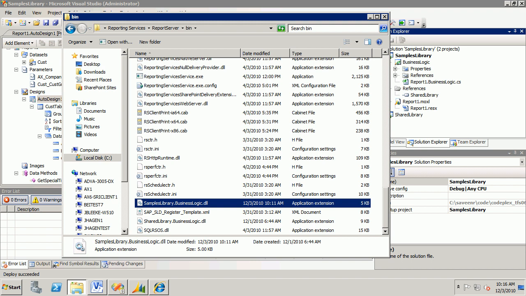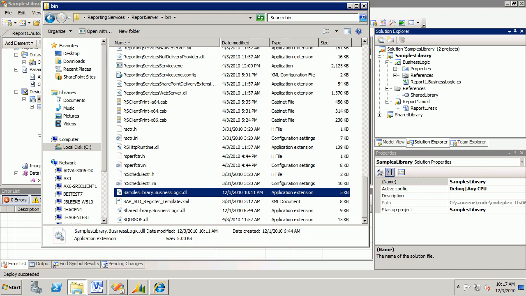Okay, so to recap, I've shown you how to create a data method. I've shown you how to rename a data method. I've shown you how to calculate a value in a data method and show it in the report as the title. And then finally, I've shown you how to deploy the report with business logic, which is just the same as if it didn't have business logic. Just click deploy, and I've shown you where that business logic gets placed on the report server.